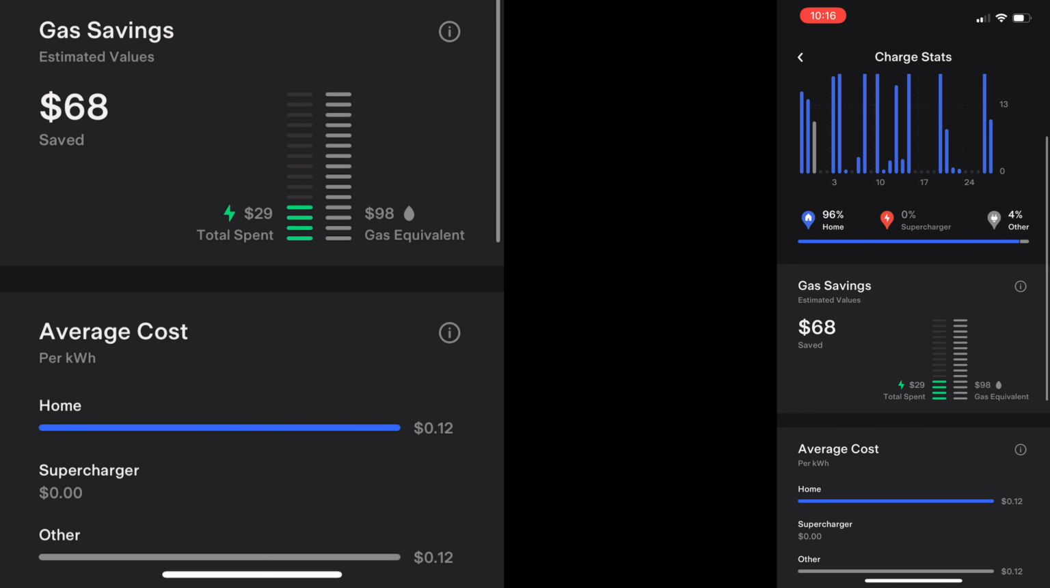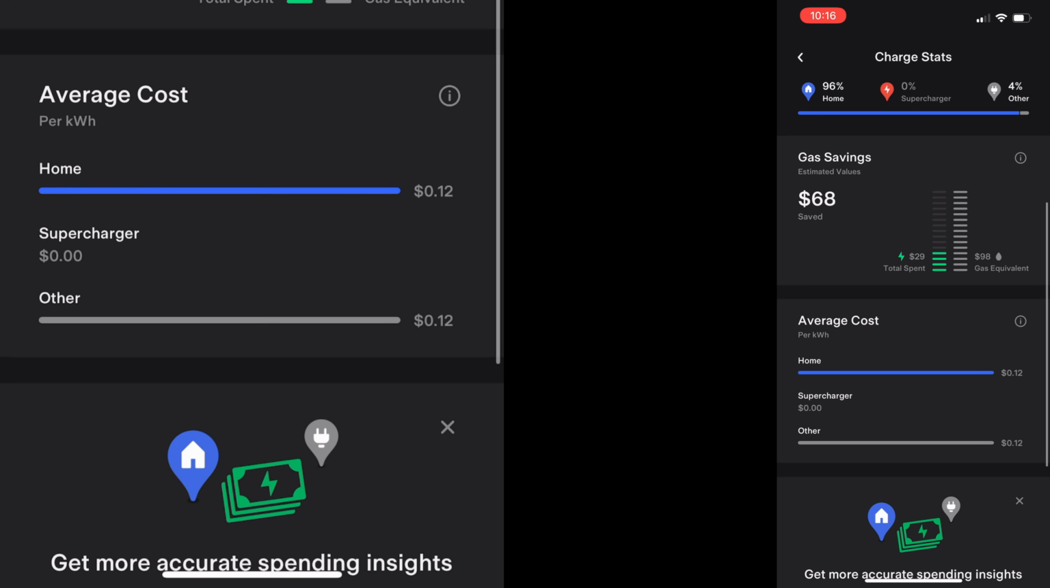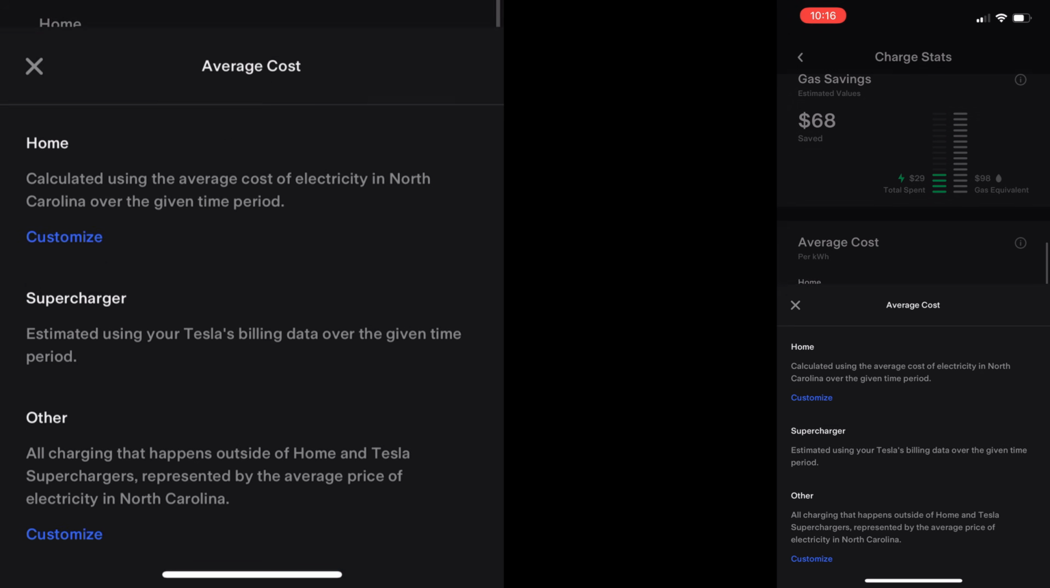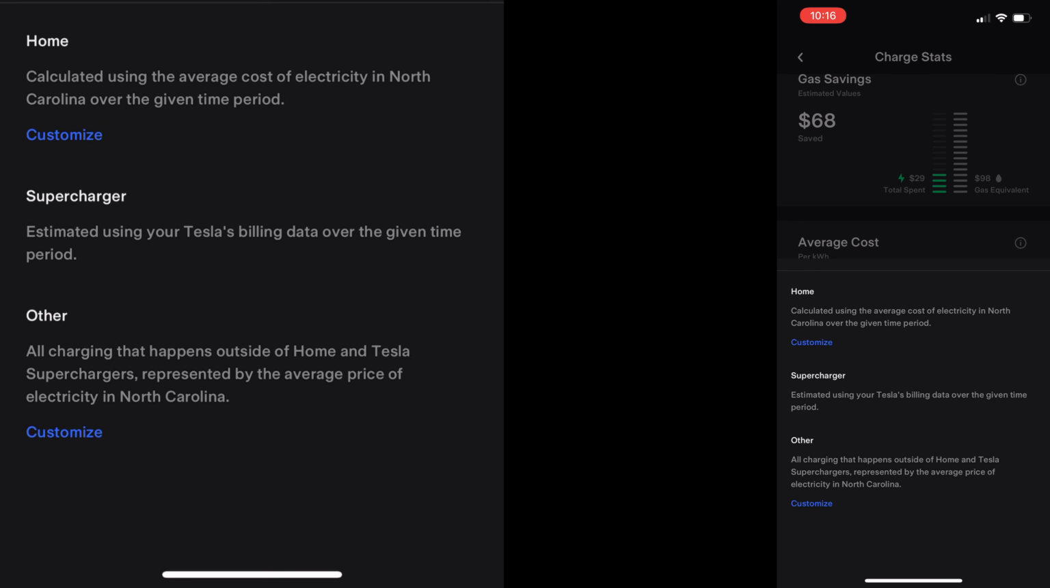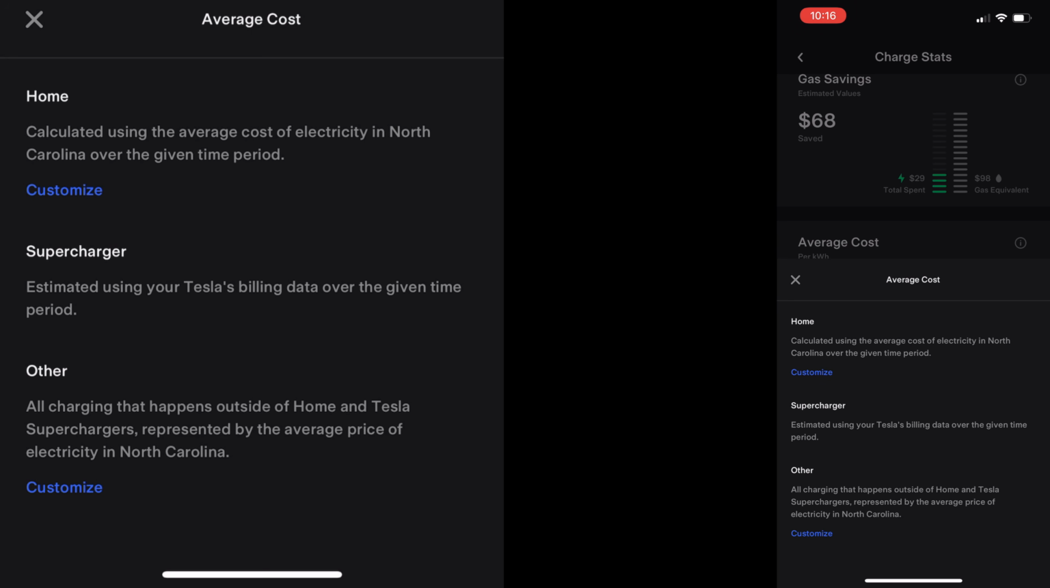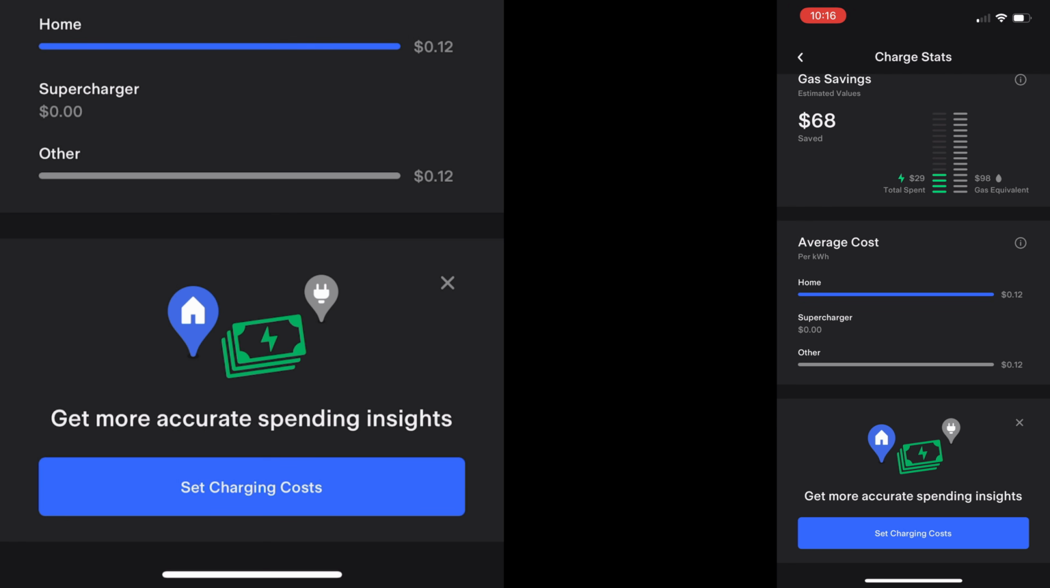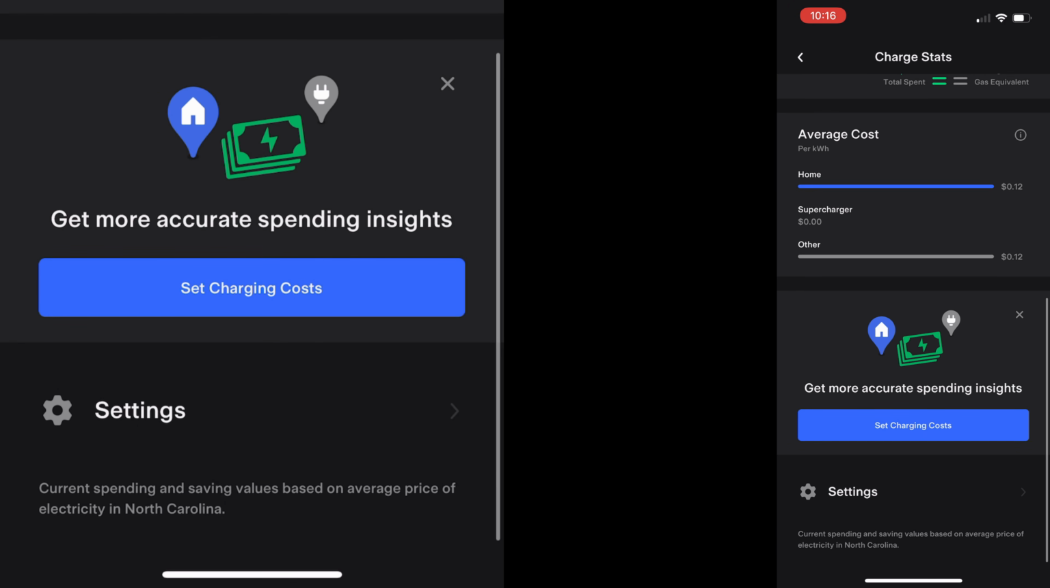Next, we have a chart with the average cost per kilowatt hour. It is broken down by home, supercharger, and other. Here is the information listing. On the bottom, we have a button to set up your charging costs. Click on it and go into the next screen.